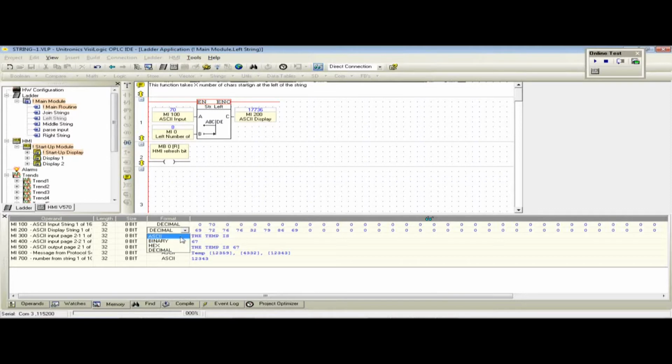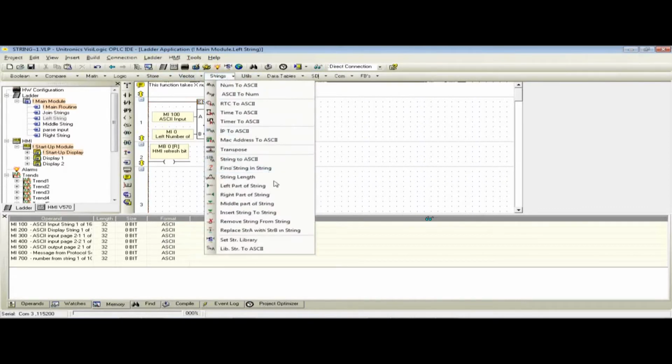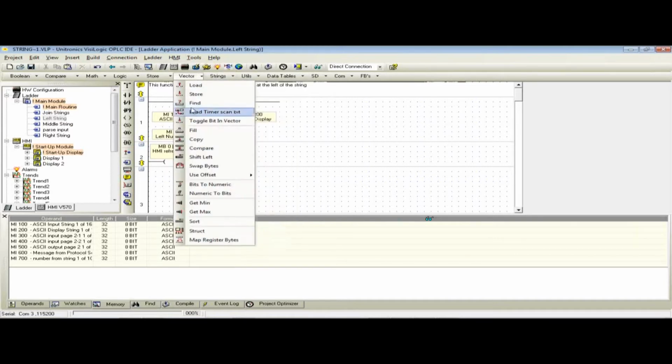Now we'll take a second and just drop down the string functions here. Again, we're using the left part of string. We're going to look now at the right part and middle part. But in general, this is where we find our string functions. Notice to the left are vector functions. We don't want to confuse these two. Let me just define again: a vector is a memory address with a start address and a length.